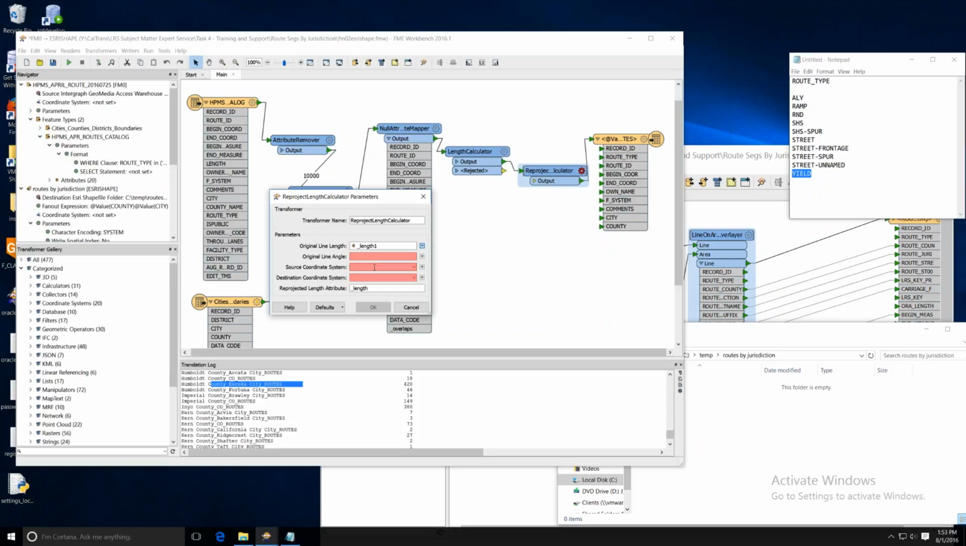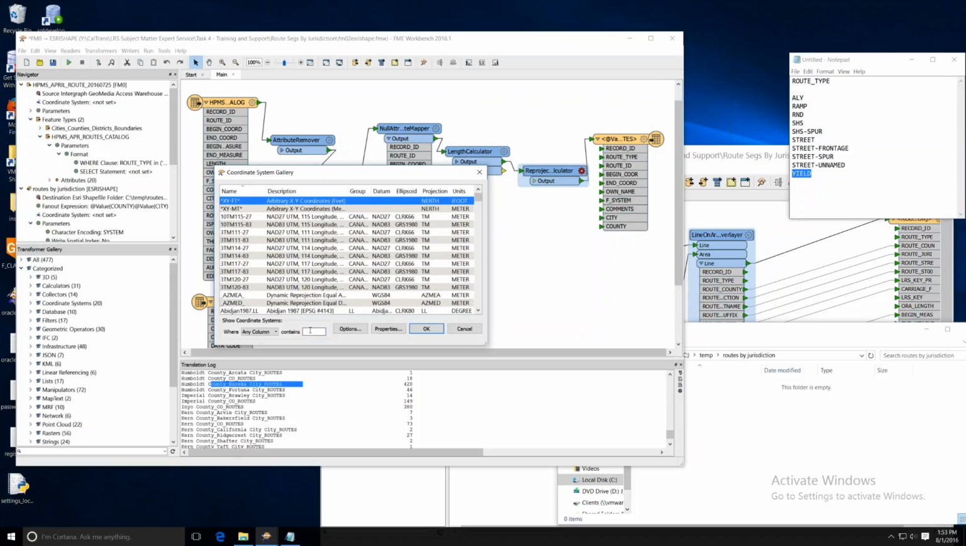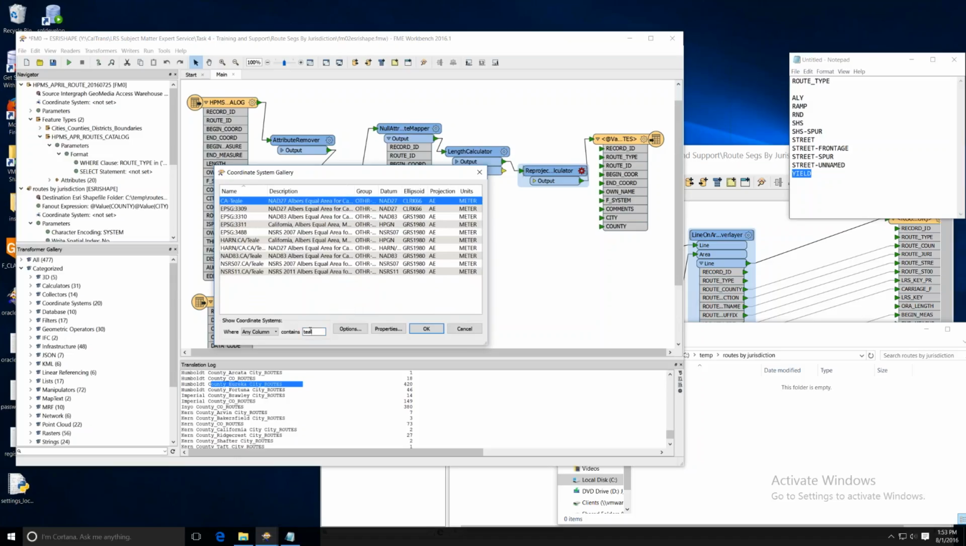I don't know about the coordinate system here. What, LL84? Yeah, lat long 84. GCS 84. And then, yeah, NAD 83 for California.